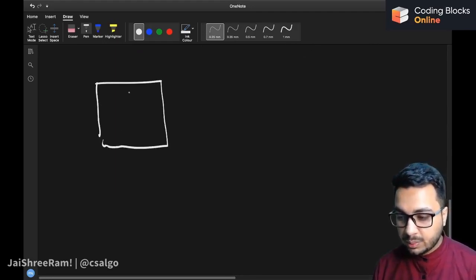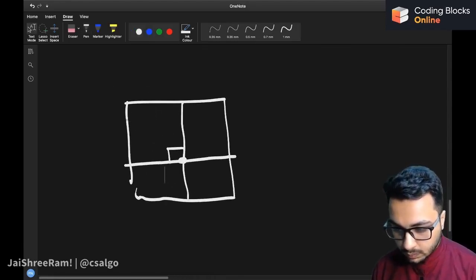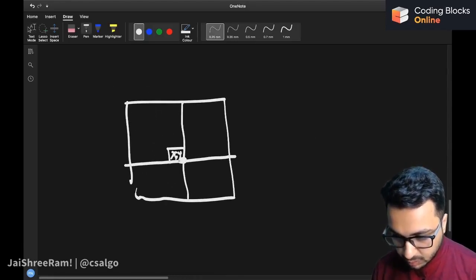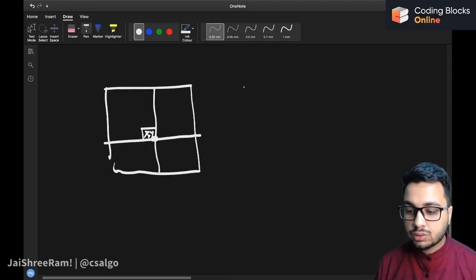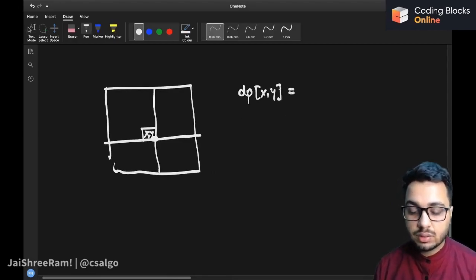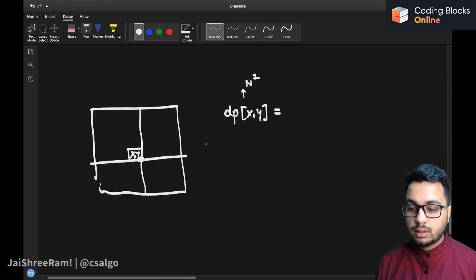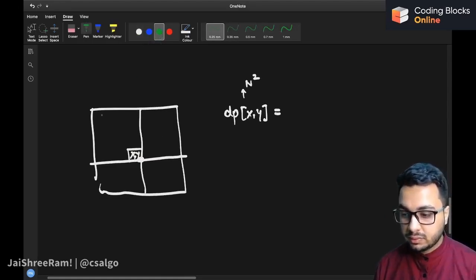Now suppose this is the grid, and suppose we are making these cuts at this particular cell, and let's call this cell x comma y. Suppose I want to store dp of x y. I make another matrix, that is the dp matrix. It's going to be a 2D matrix of the order n square, and I want to compute the sum of this particular box.